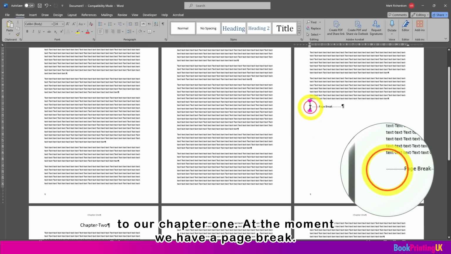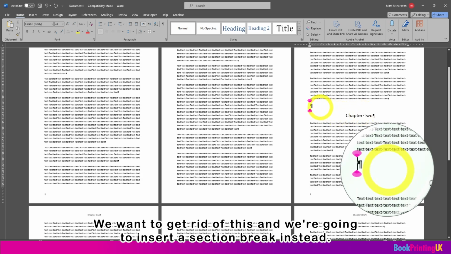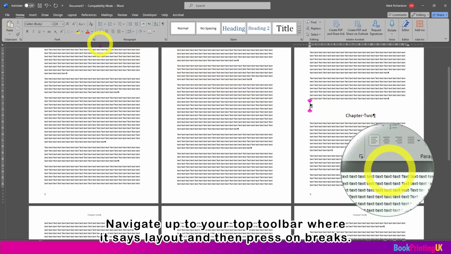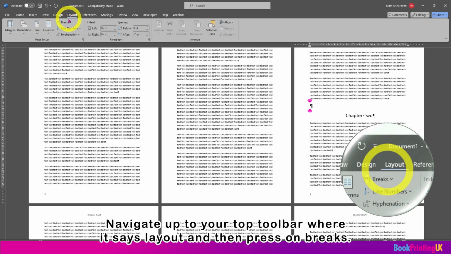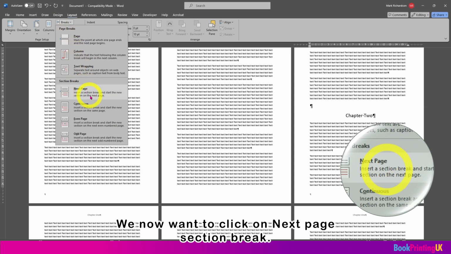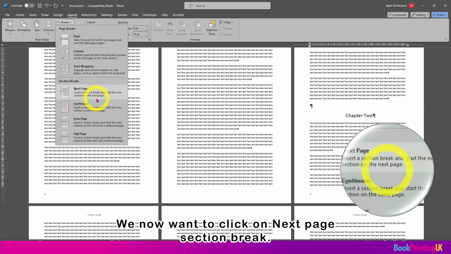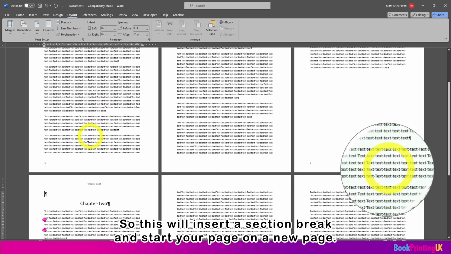We now want to add in different sections so that this header is only applied to our chapter 1. At the moment we have a page break. We want to get rid of this and we're going to insert a section break instead. Navigate up to your top toolbar where it says layout and then press on breaks, and here it will give us our different break options. We now want to click on next page section break. So this will insert a section break and start your page on a new page.